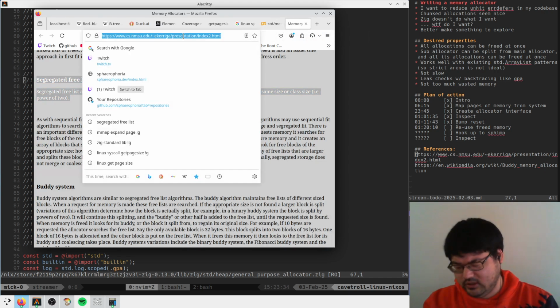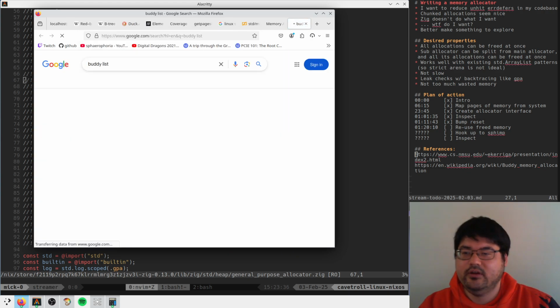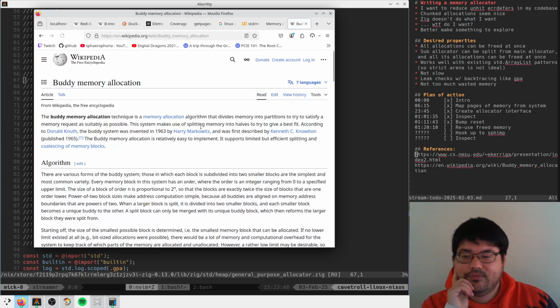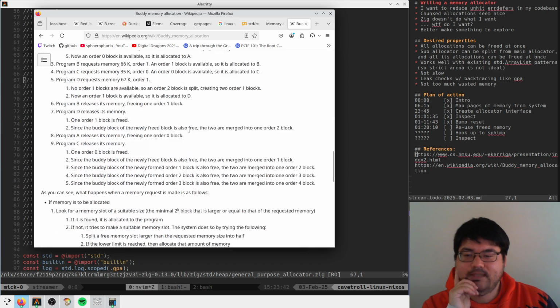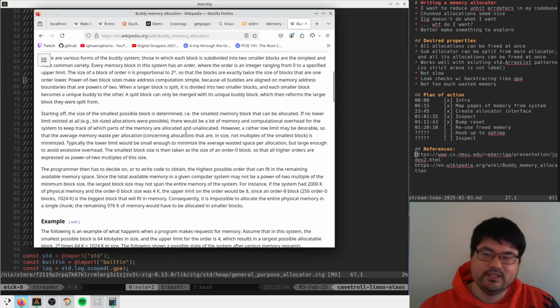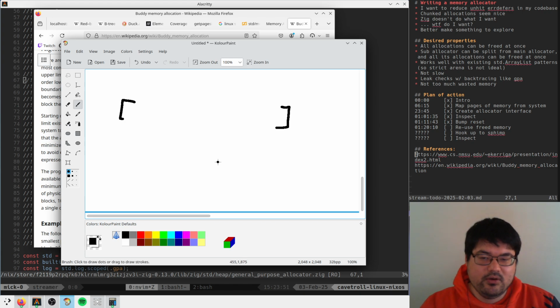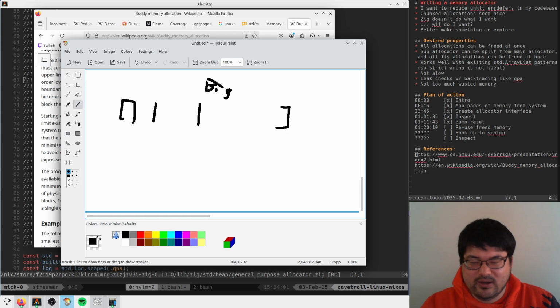Then there was this thing called the buddy system allocator, which is basically like you have multiple lists. My understanding of this, kind of skimming it, was that you start with one big block, right? And then you go, okay, I need a 4-byte allocation. So if this is big, right? You split it in half, you split it in half again, you split it in half again, until you get something that's about what you asked for, right?